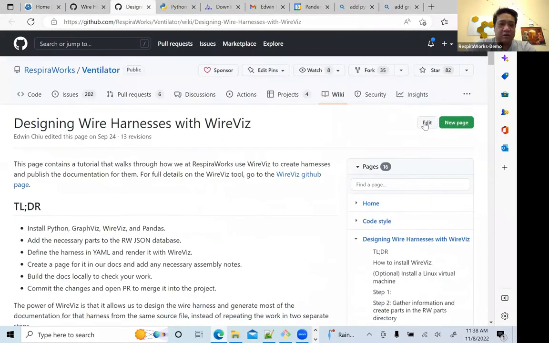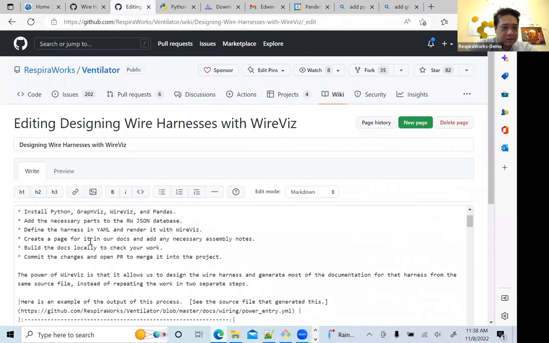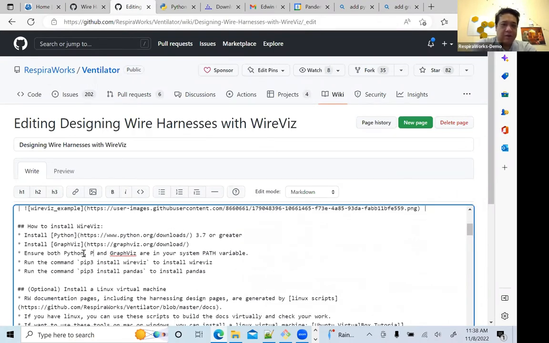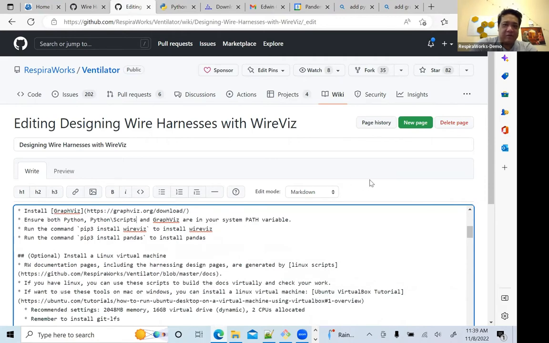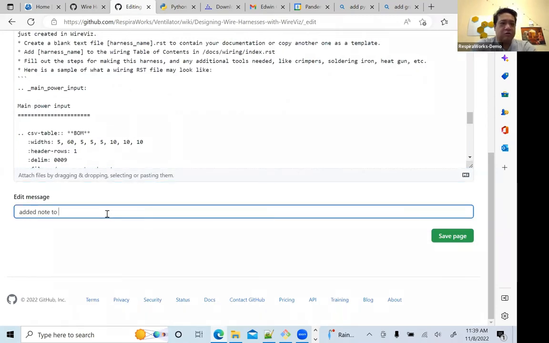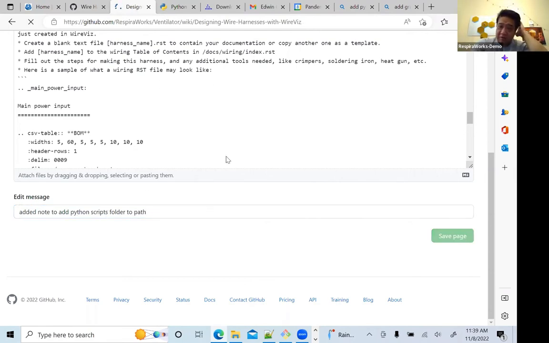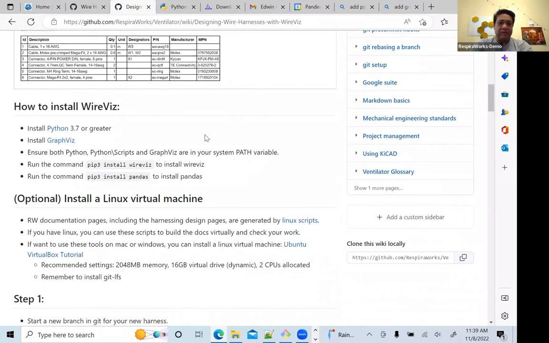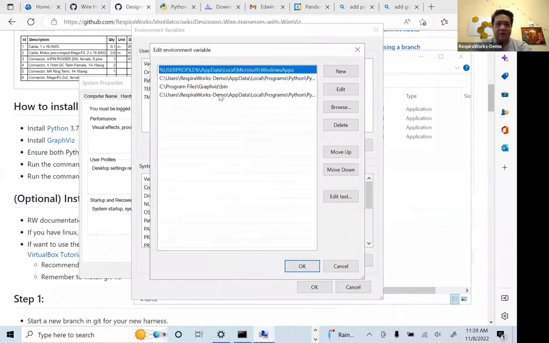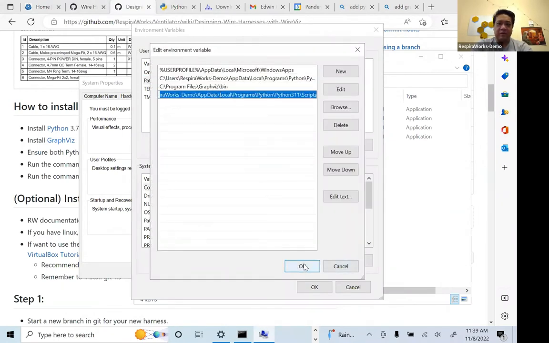And just a quick edit here to the wiki. Python slash scripts and GraphViz are in your system path variable. Okay, great. So we'll just save that change. Add Python scripts folder to path. Okay, save that. So now our wiki should be up to date, right? So Python scripts folder is now in our system variable. We'll just check that one more time. And it is, okay. Great.